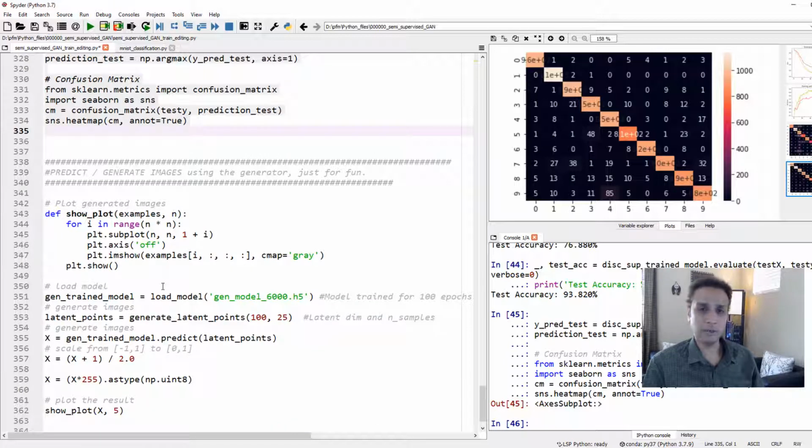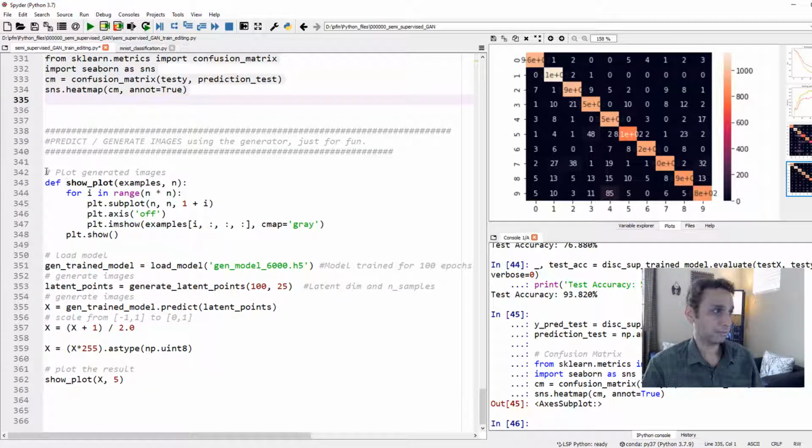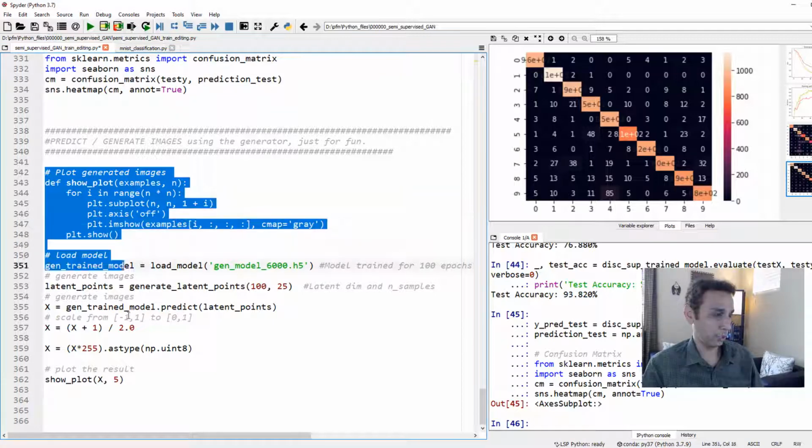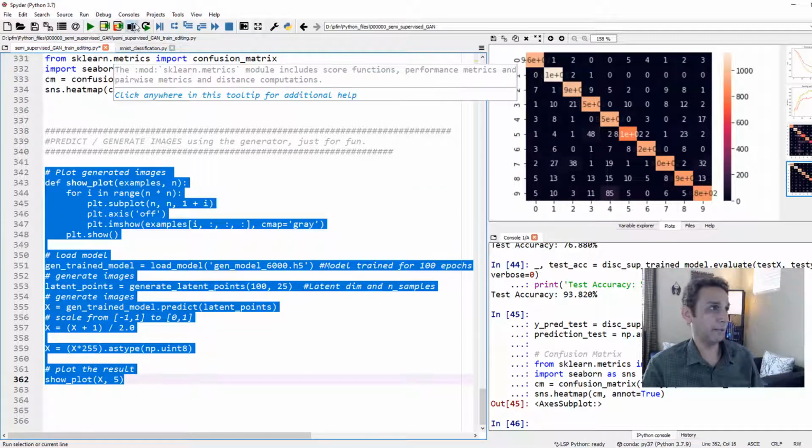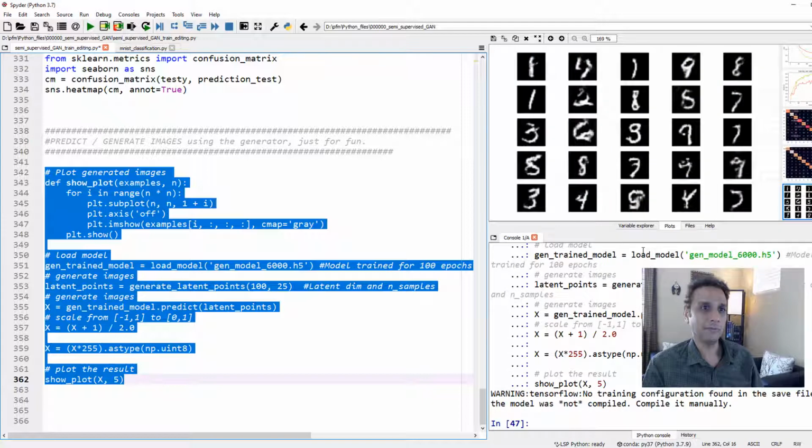Now, if you wonder about the generator, hey, is the generator also usable? Yes, of course it is usable. I'm going to load my generator model and plot. And there you go. That's a pretty good generator, as you can see. They look like very realistic handwritten digits.